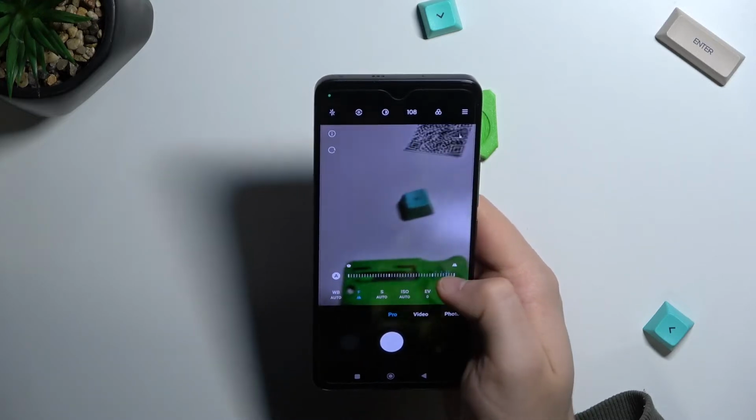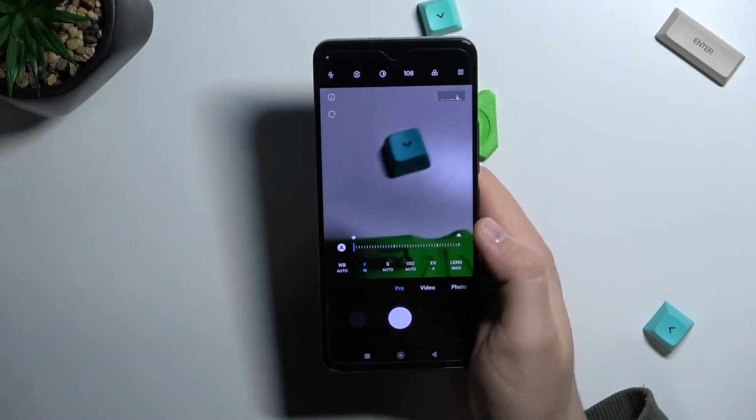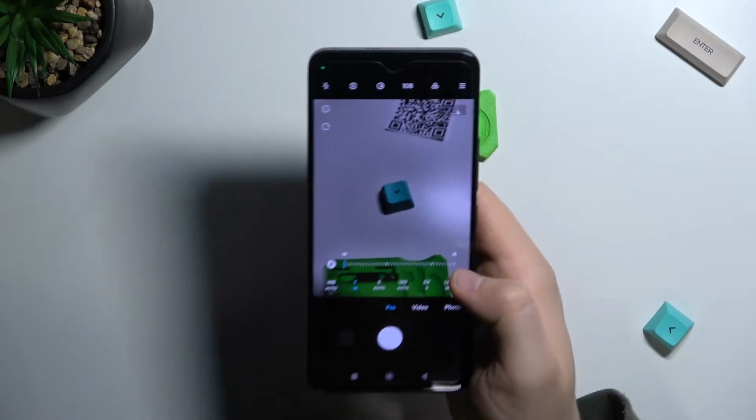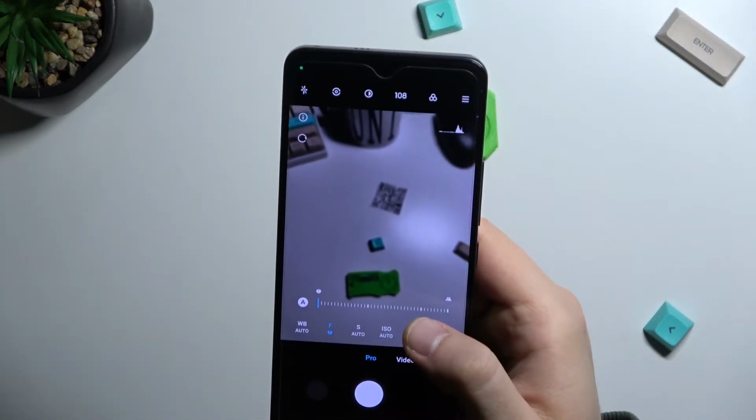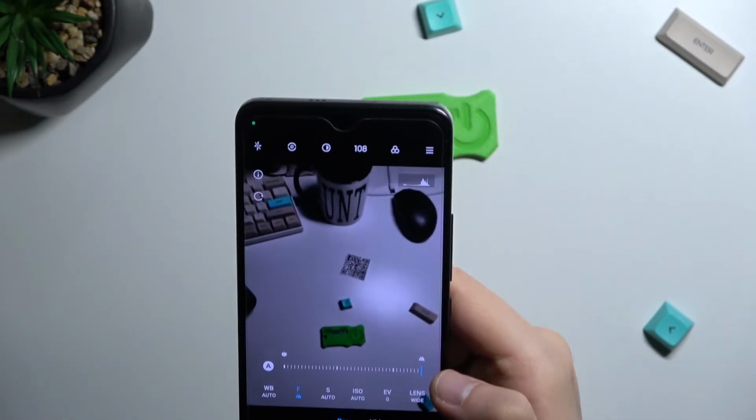Next we can find the focus. So right now everything that is close to the sensor will be in focus. When I move it like that, as you can see everything is out of focus, and to change it we have to go for this focus option.